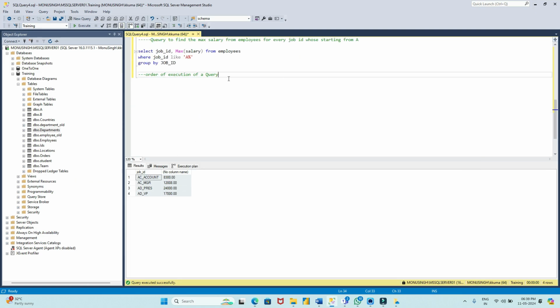Please write a proper note. I want a proper essay on how this order of execution works. Now, this is one thing. Similarly, min is similar to max. The way we use max, you will use min instead.